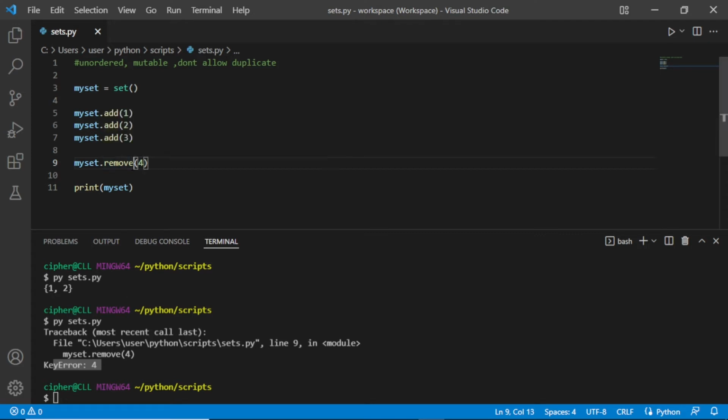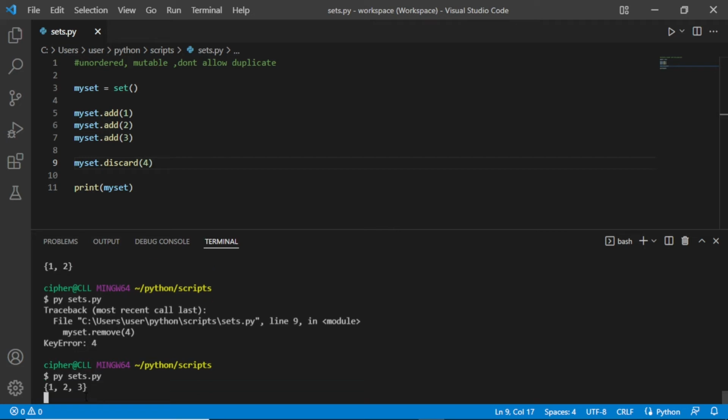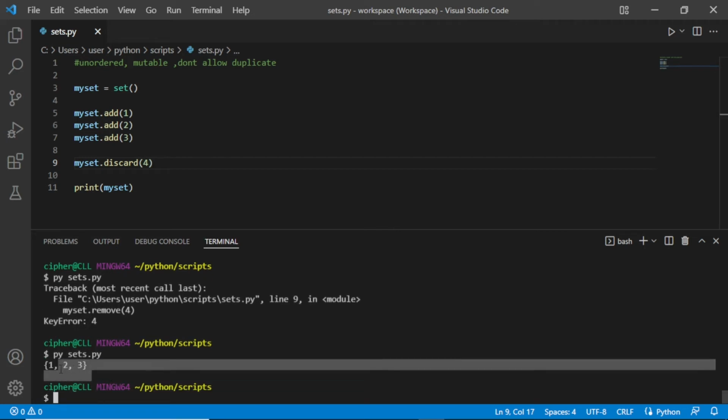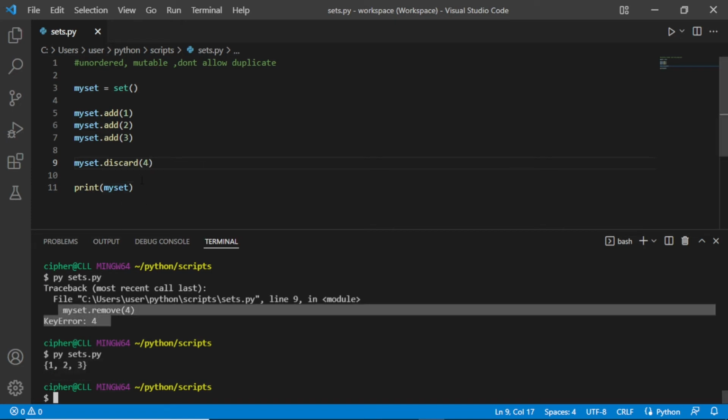Also, to overcome this, you can use the other method which is called discard. Okay, so if we discard 4 here, let's save. So we are going to have our normal set, and we don't have this error again because the discard method doesn't raise the particular error.